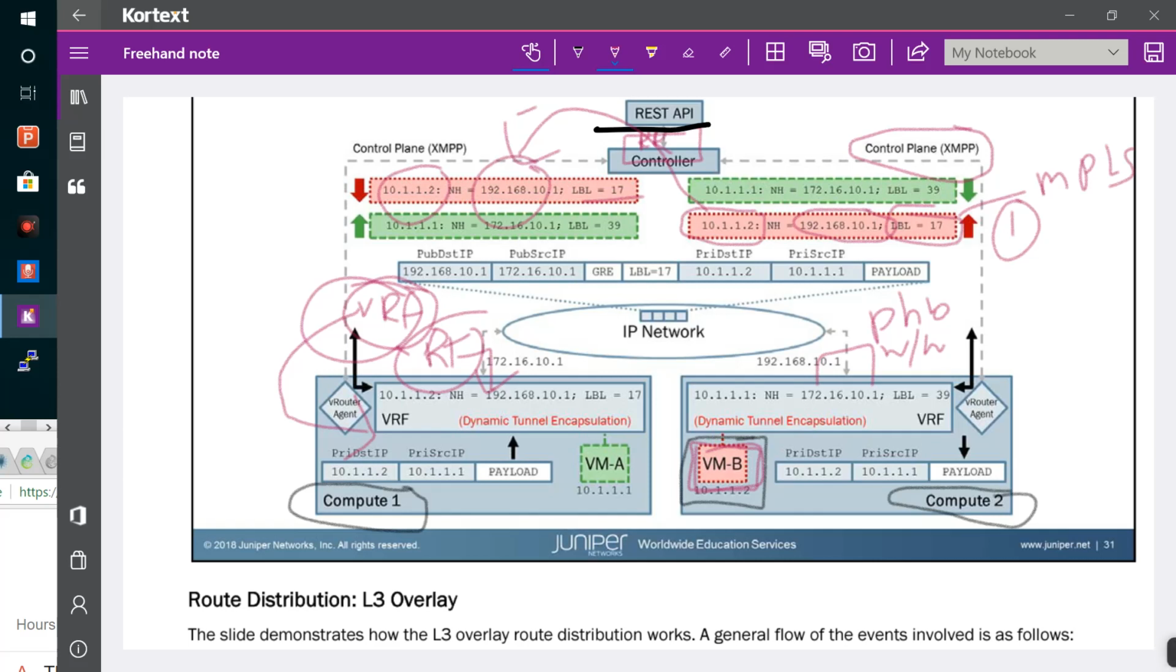After receiving that, now VM A says, all right, I would like to ping 10.1.1.2. Oh, what do I do? I look at the forwarding table. In order to reach 10.1.1.2, I need to go to 192.168.10.1. Actually, I need to go through a tunnel. And before sending the traffic to the tunnel, I need to encapsulate the traffic to identify that this traffic is going to the red customer. So the label should be 17. So the traffic starting from here will look like this.